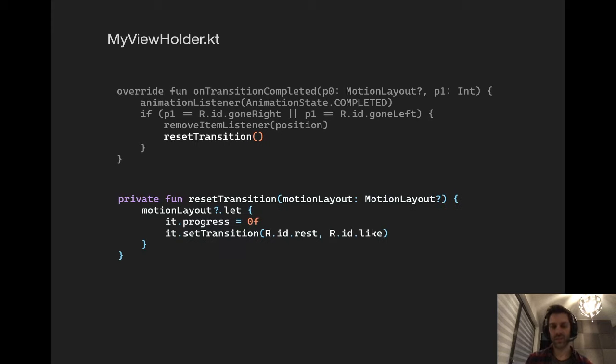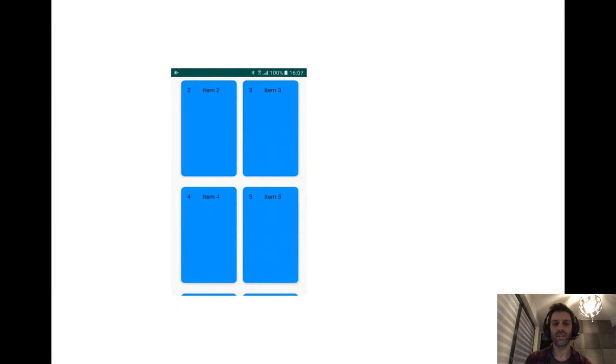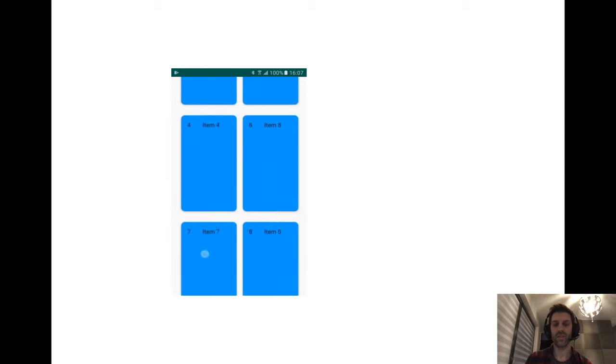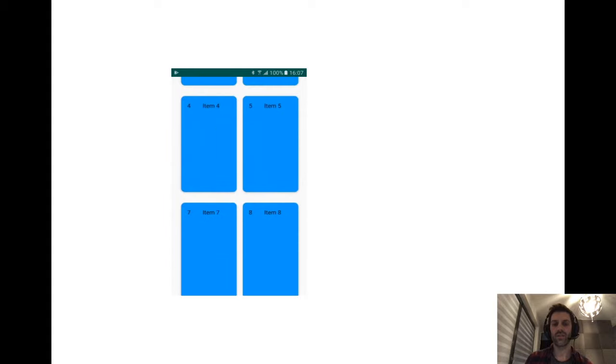And reset transition looks like that. I'm taking MotionLayout and setting the progress to 0, which is start of the transition, and set the transition to default, which is rest and like. So now if progress is 0, it will display the rest state. And here it is, how it looks. After swiping, item immediately returns to default state.